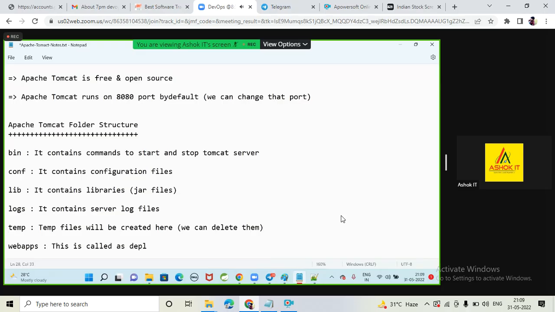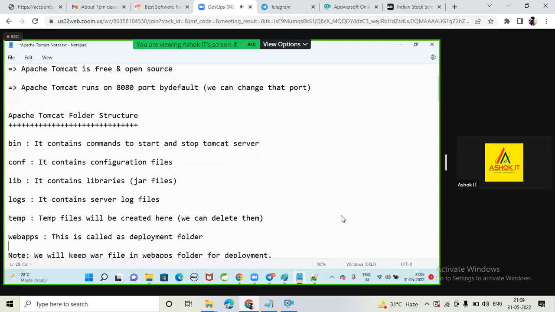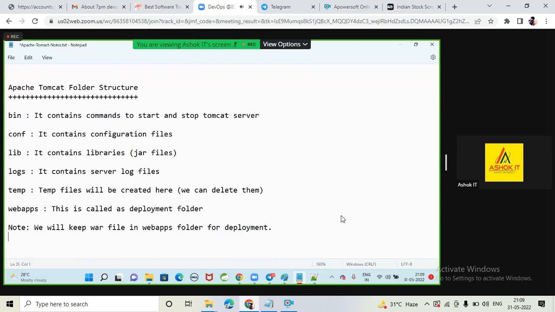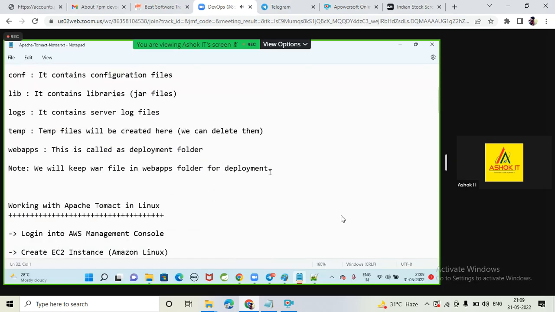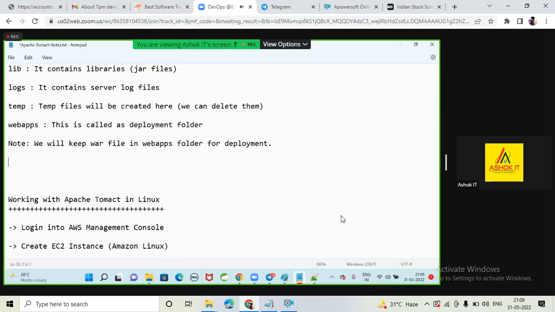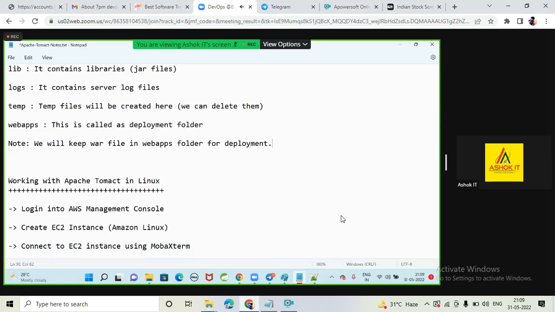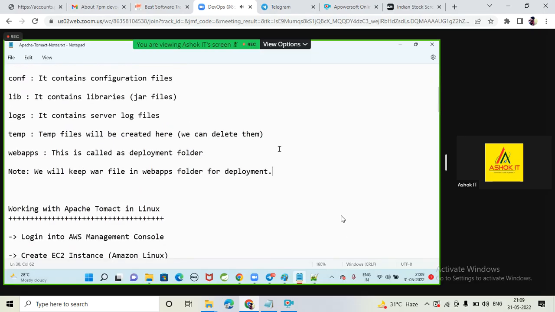Now, webapps. This is called the deployment folder. We will keep the WAR file in the webapps folder only for deployment. We can deploy multiple WAR files in a single server. That's also possible. They may ask this question in the interview.